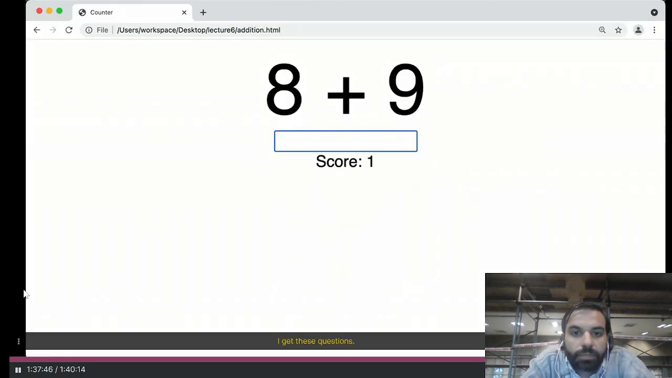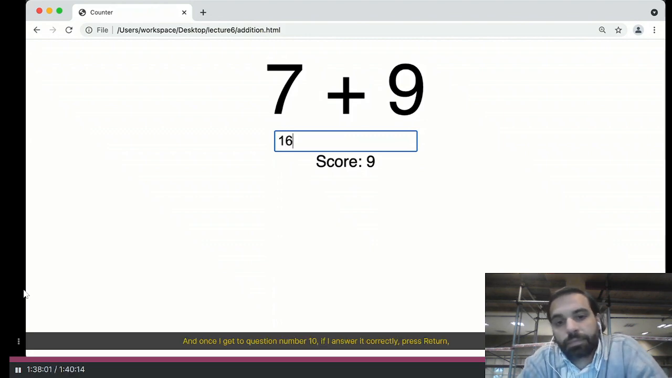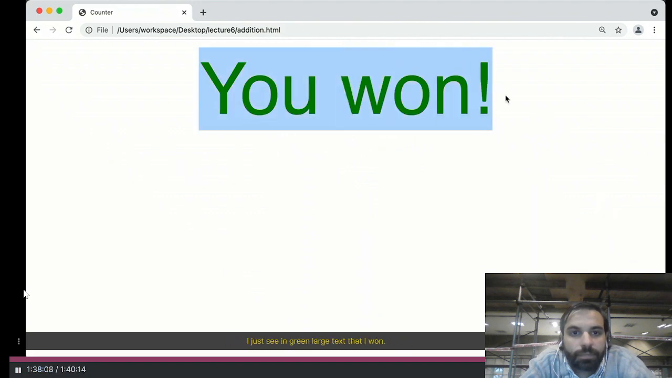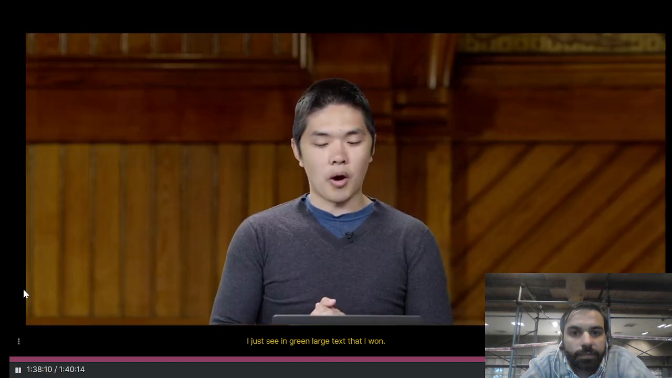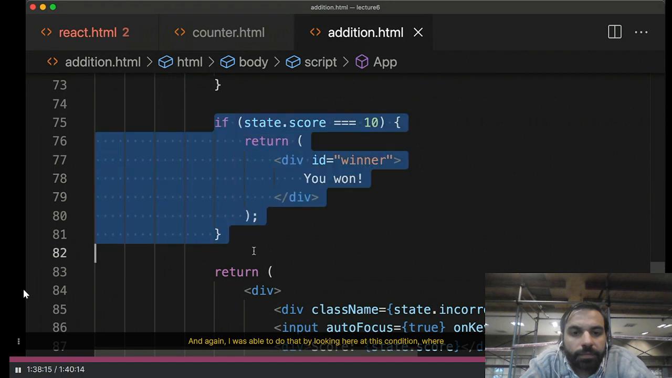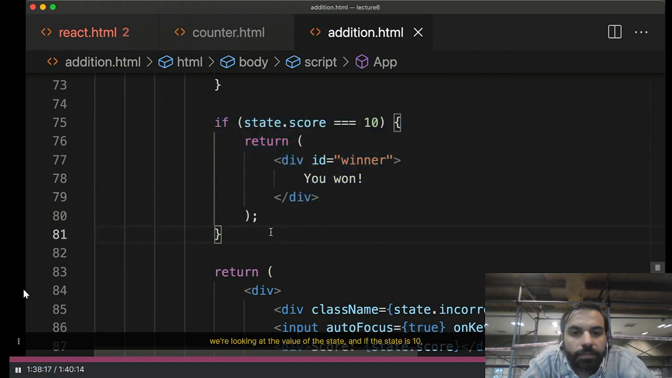I get these questions. Every time I answer a question, you're noticing that the score is going to increase by 1. And every time we're generating new random numbers to display in the user interface. And once I get to question number 10, if I answer it correctly, press return, the entire UI changes. Instead of the problem and an input field and a score, I just see in green large text that I won. And again, I was able to do that by looking here at this condition, where we're looking at the value of the state, and if the state is 10, we're deciding what to render.